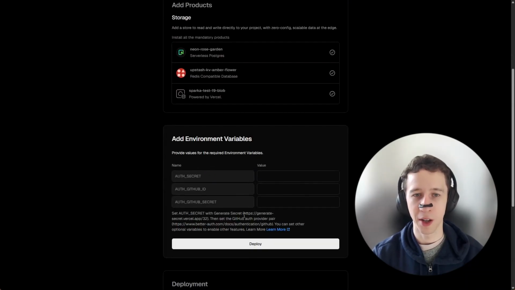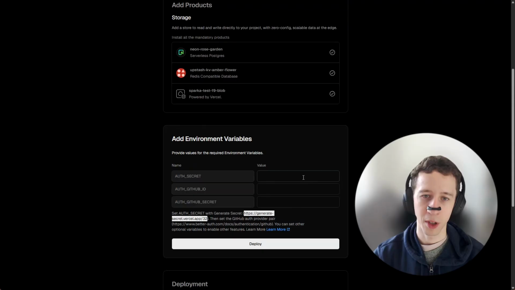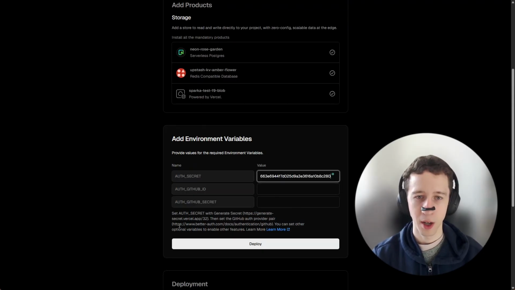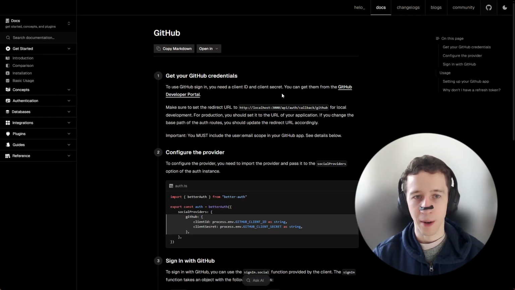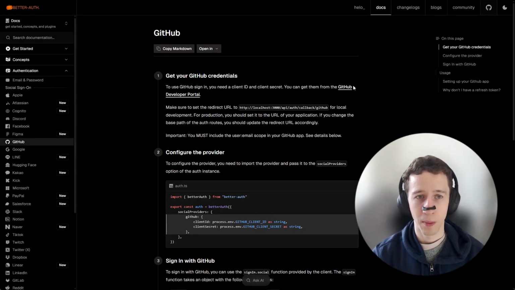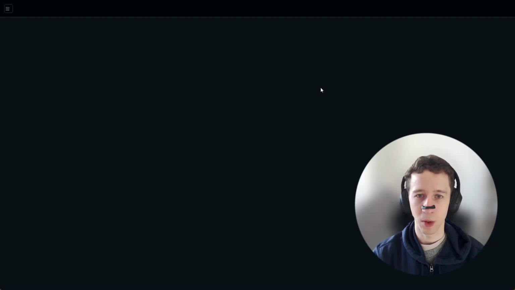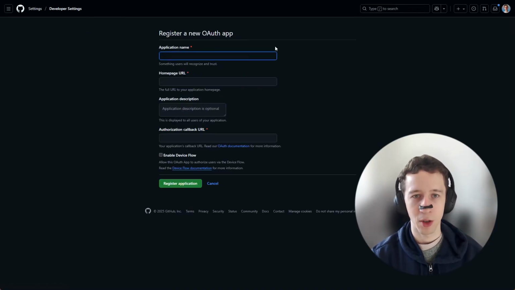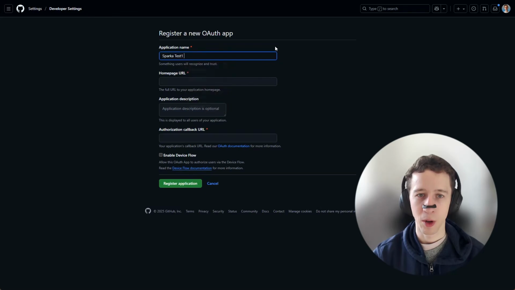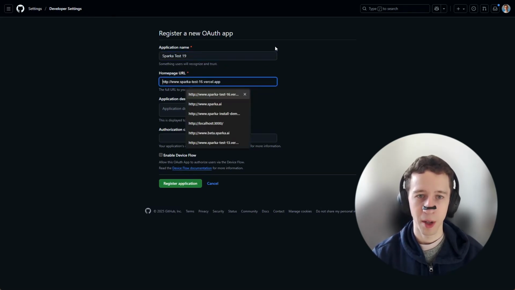The hard part is the environment variables, but I left some links to make it easier. The first thing we'll do is generate a random 32 character string for the secret, and then we're going to set up GitHub authentication. For this, we check the Better Auth documentation, which gives you all the steps, but you basically need to set up a new OAuth application in GitHub.